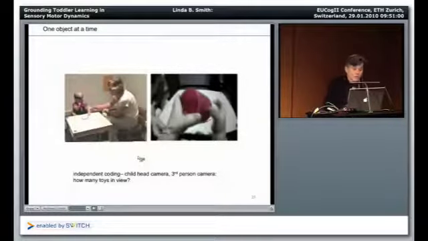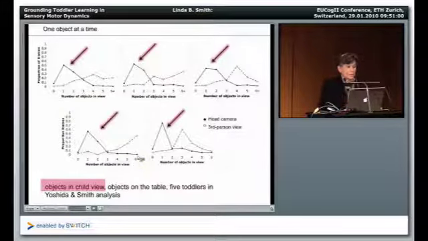And in that first calibration study, we actually independently coded what was in the child's head camera image, the number of objects in view in the child's head camera image, and the number of objects in view in the third-person camera, asking how many of the toys on the tabletop were in view. This was free play, so parents could put on as many objects as they wanted. Each one of these figures shows one dyad, with the dotted line being the actual number of objects on the table at any point in time as they were playing. And the black line shows the number of objects in view in the child's head camera.